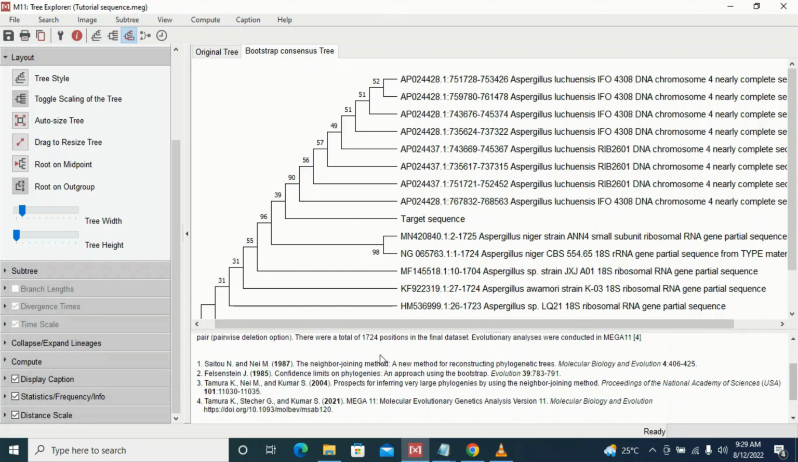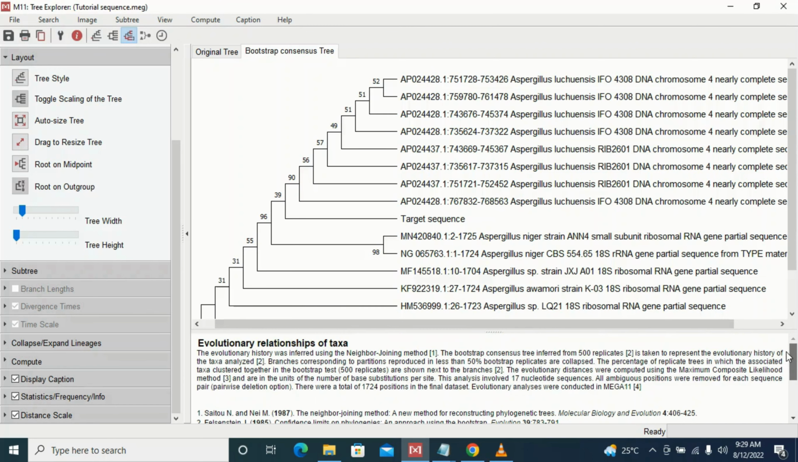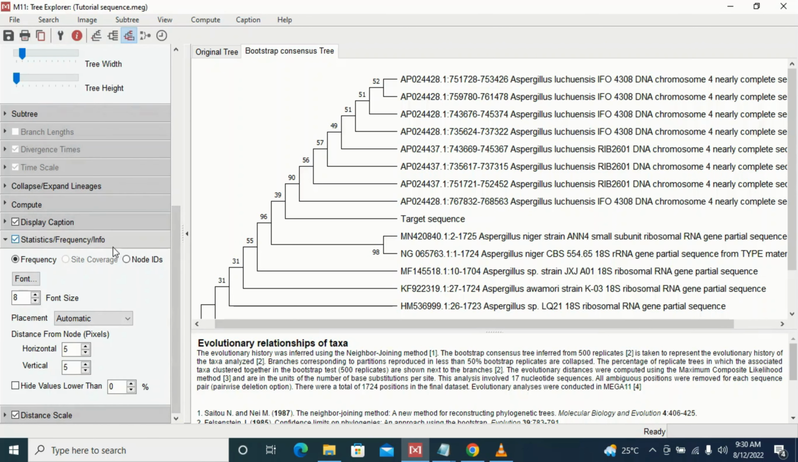And it will also give you the referencing of that particular write-up. It's very important that if you're working with this to build your trees, you must cite this particular document to tell people that this is what you used, and these are the people that were involved or the principle behind that. That's what display caption helps you to do. Then the next option is the statistics or frequency info.